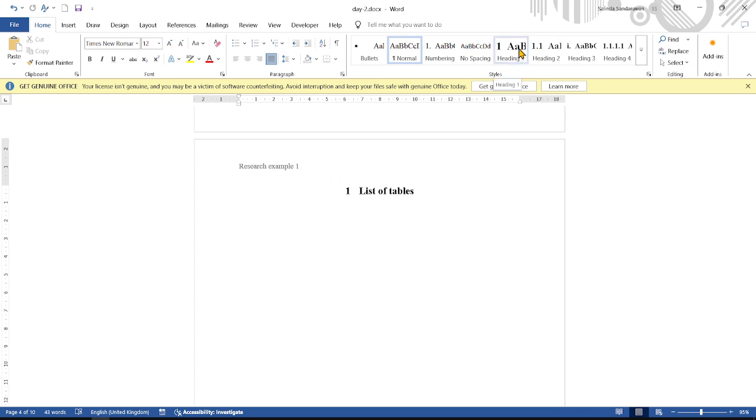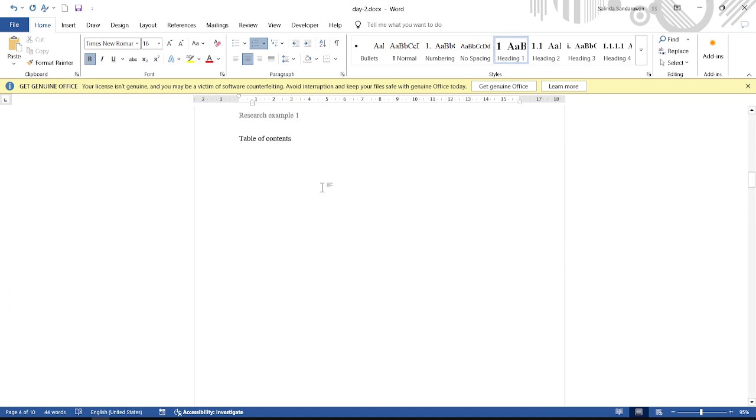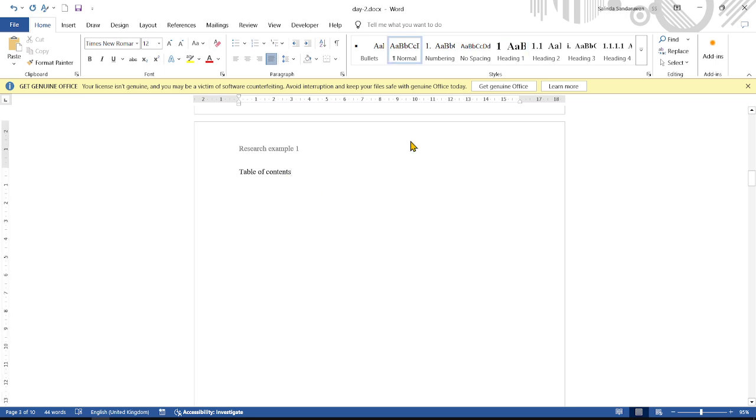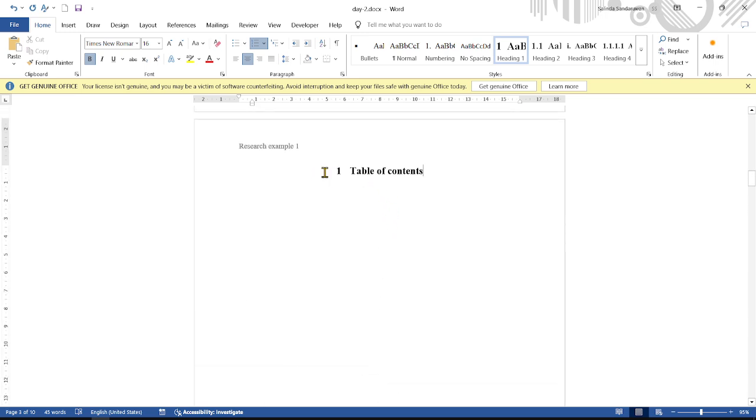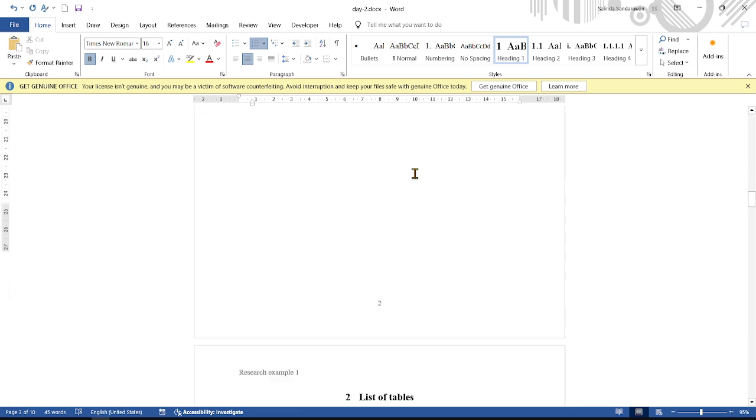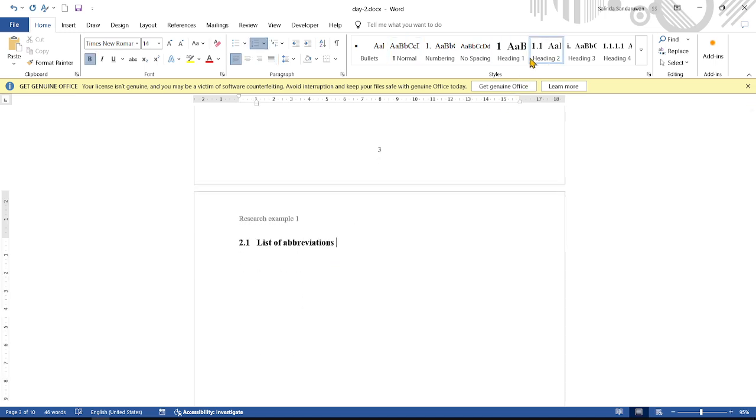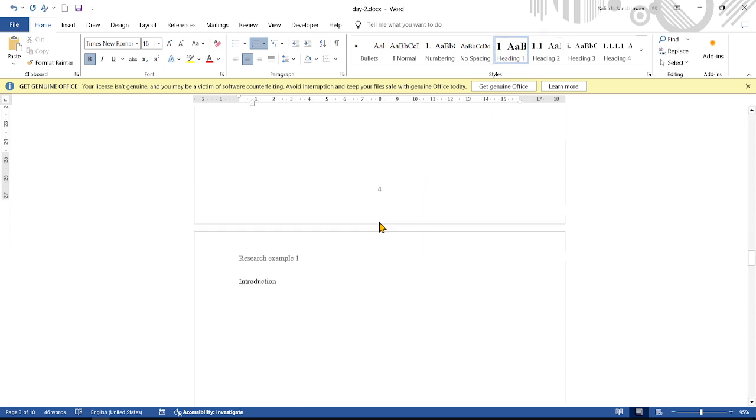Since this is a main heading, and since the table of contents is also a main heading, I am going to select this one and press heading one. Now if you see here, it's automatically adding numbers: 1 table of contents, 2 list of tables. Then list of abbreviations, main topic, heading 1, introduction, heading 1.